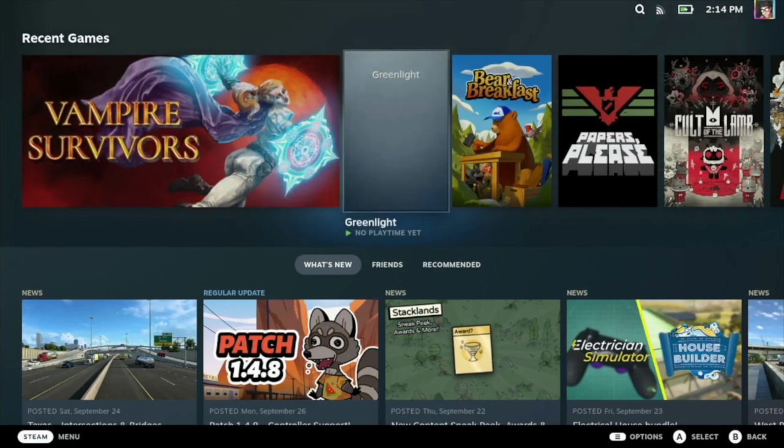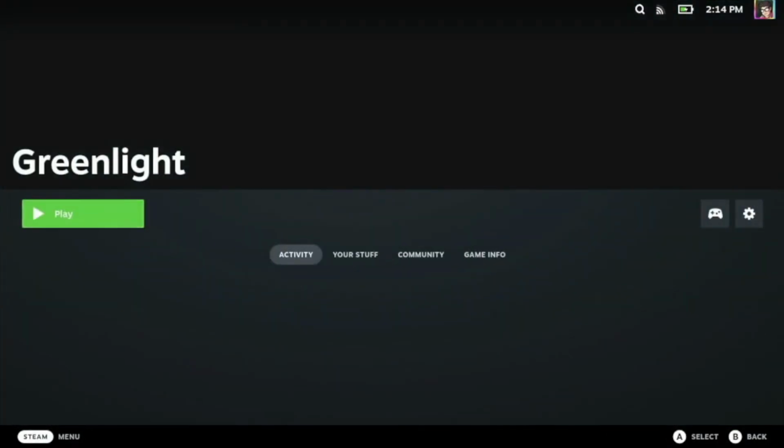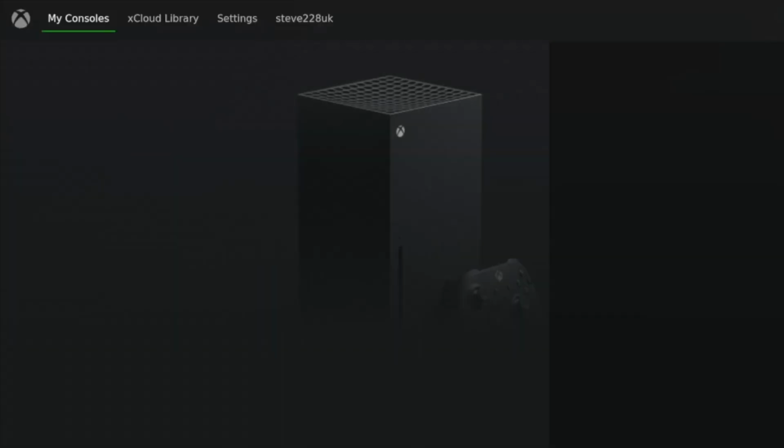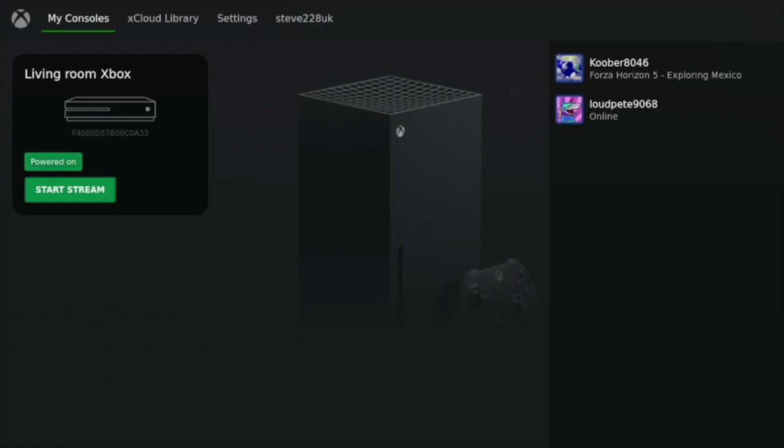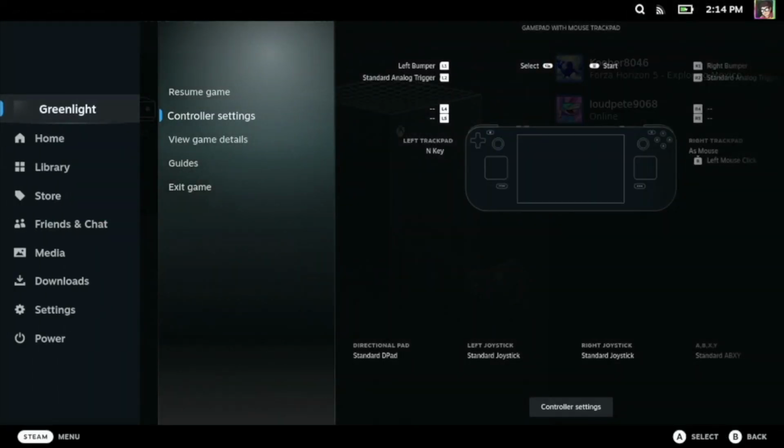So I'm back here in game mode, and you can see I've got Greenlight installed now. I'm going to click play on this. I'm just going to boot up Greenlight. So first of all, it opens up this little authentication window, but that quickly goes. And you can see I've got the Xbox here. What we need to do, though, is configure the controller.